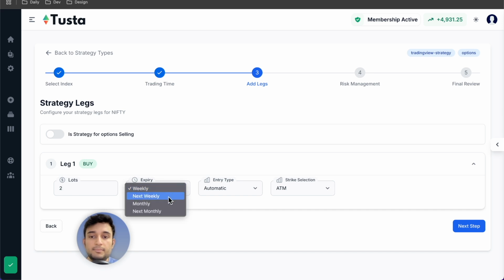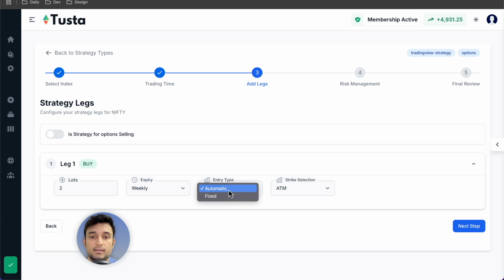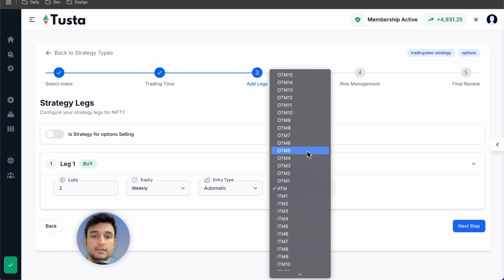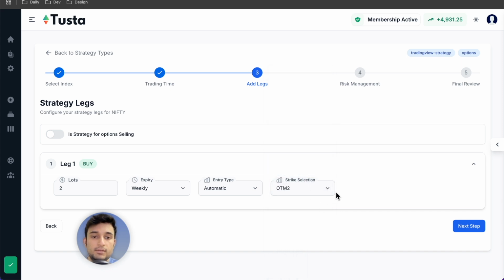I'll select the expiry. I'll select the strike. If I select a fixed strike, I can add the strike price which I want to trade in. TradingView allows you to trade in a specific strike chart also. So for this, it is helpful. But in my case, I'll set it as automatic as I'm directly setting this automation on the index chart of Nifty. Here in strike selection, I'll select OTM2. Tusta will take care of the current OTM2 and will execute accordingly.